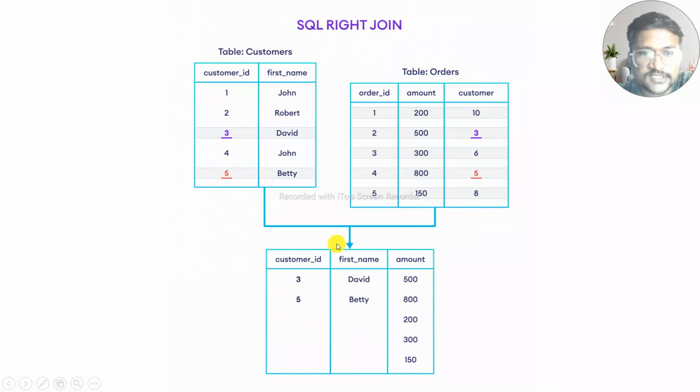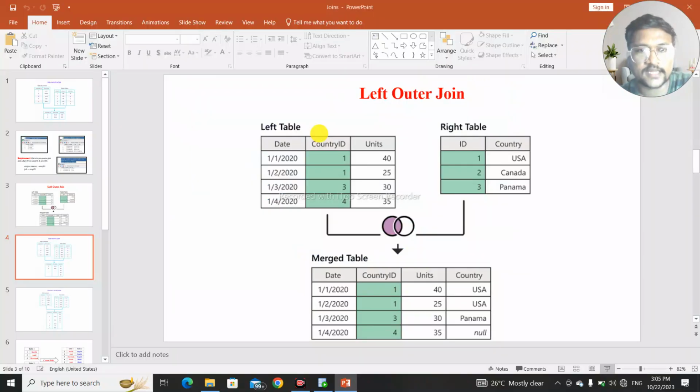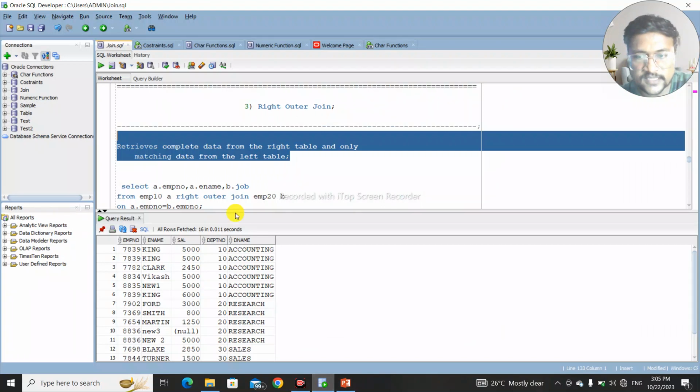So this is how the right outer join works. Please make sure that this is order id, it doesn't relate to the customer id. This column is a different column. Don't try to relate this order id with the customer id. So we are connecting the two tables by customer id from orders and customer id from the customers table. Like this you are getting the output. So let's try to implement it in our code.